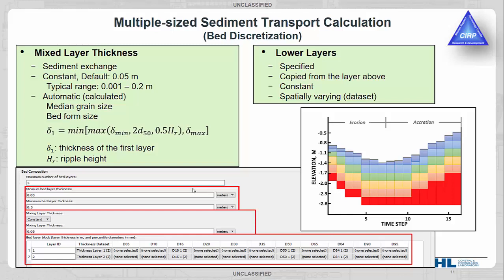So after the sediment transport model, transport formula, and transport grain size, the next one is for multiple grain size sediment transport. We need to do bed discretization. And for single grain size, we don't need to specify this. We only have one layer, right? But for multiple grain size, we need to do that. And the layers can be like 5. You can specify 5 to 10.